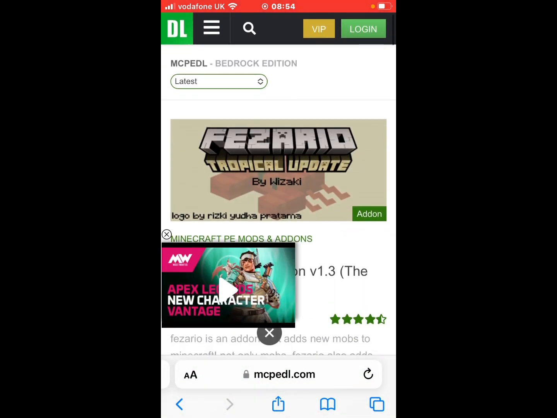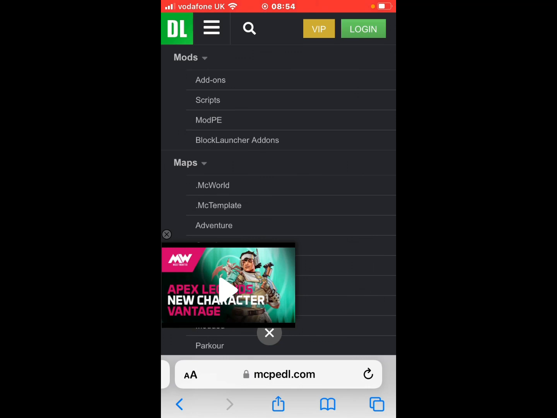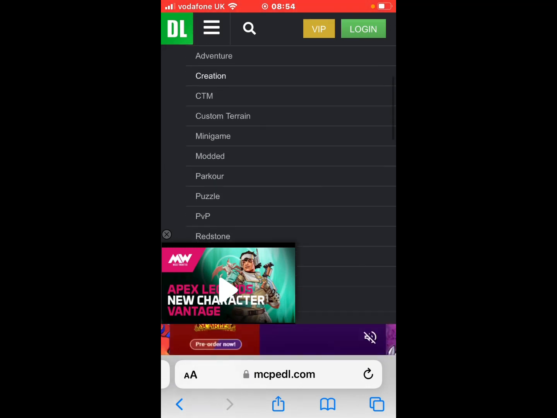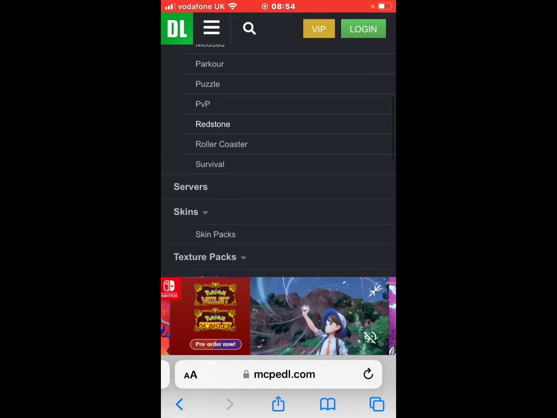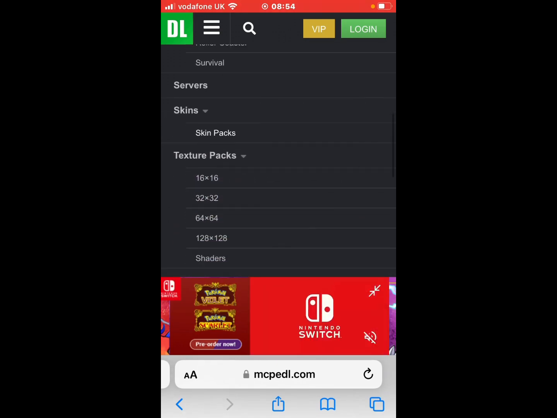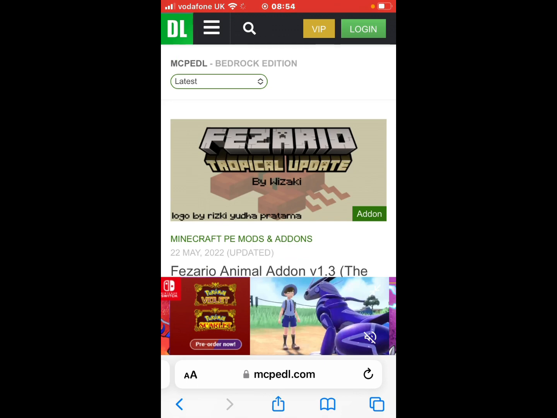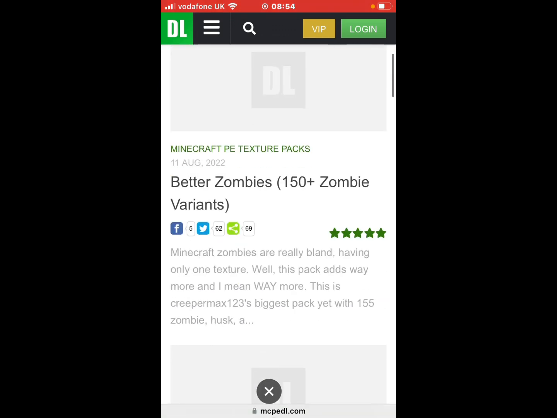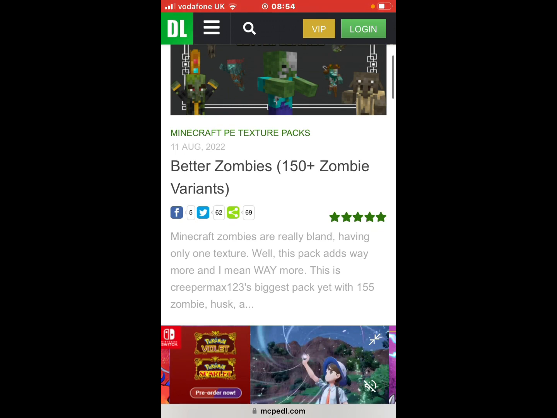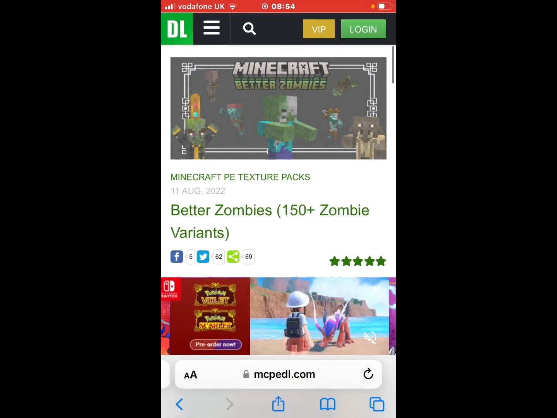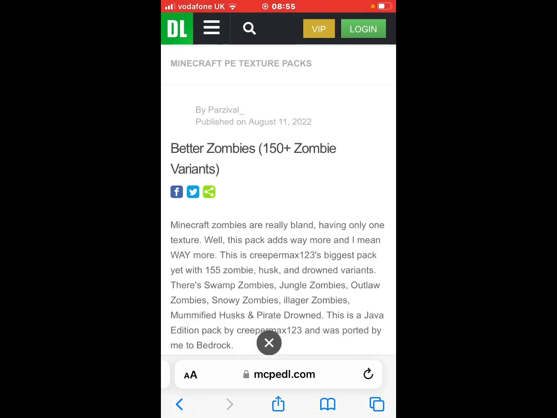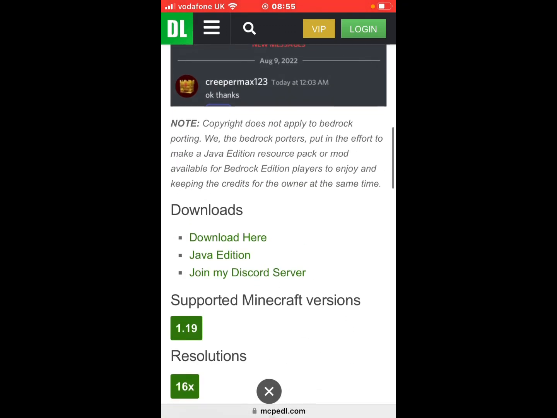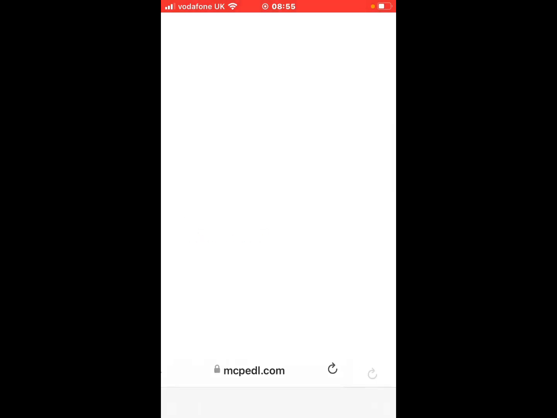So to find your category, just come up and you'll see all of these maps, skin packs. I'm just going to get a skin pack, not a texture pack, sorry. Better Zombies, yeah, I think that's pretty cool. So I'm going to click on that. I'm going to download this. Come all the way down. Click on download here.